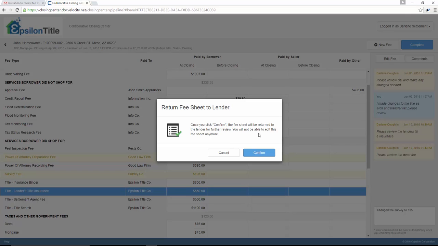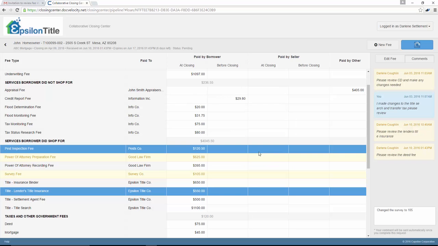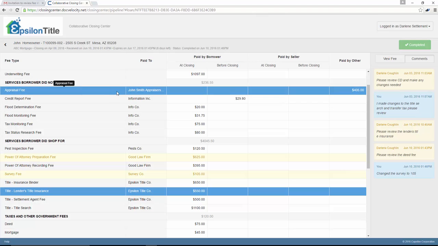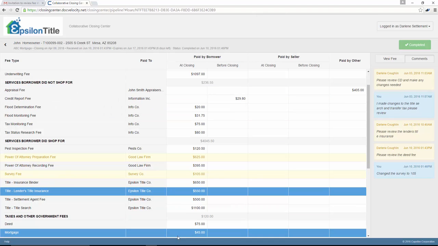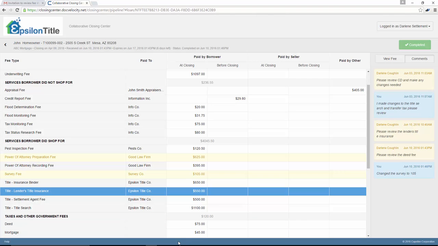It's going to say, are you sure you want to send this back? Once they send this back to the closer, they cannot call it back. So they will have to wait for the closer to physically push the button to send this back to them. I'll go ahead and confirm. So then what has happened now is an email has gone to the closer to let them know that the settlement agent has done something with this particular fee sheet.